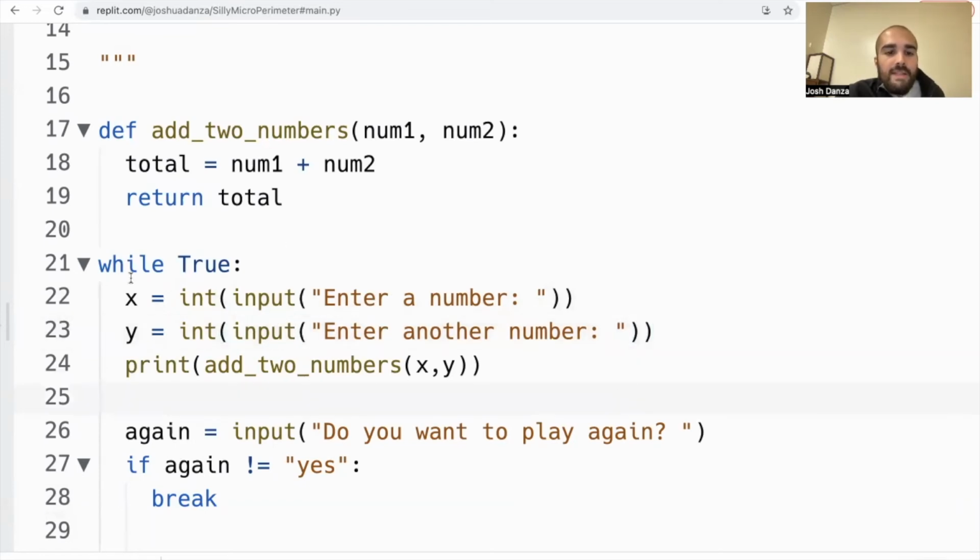So it's going to store it as an integer. The same thing here. User types in another number, casts it as an integer, and stores it as Y. Then it takes X and puts it right here. It takes Y and puts it right here. And then X becomes num1 and Y becomes num2 because I'm running the add two numbers function.